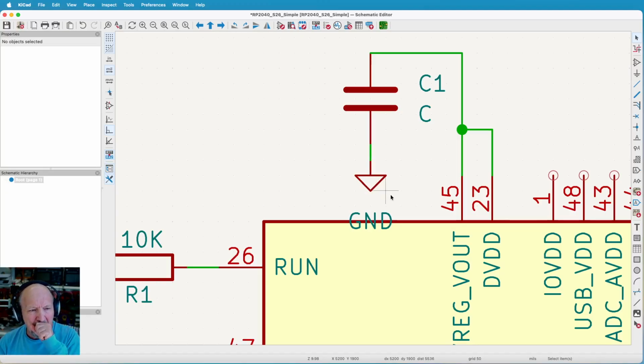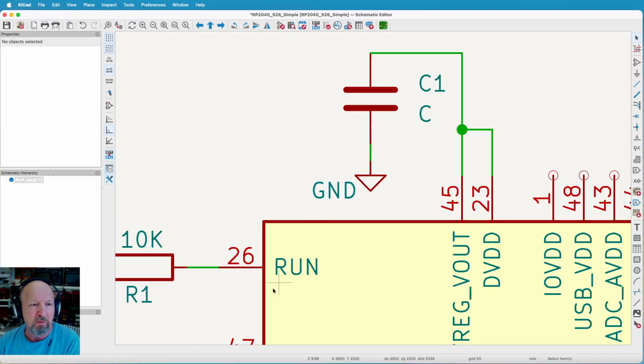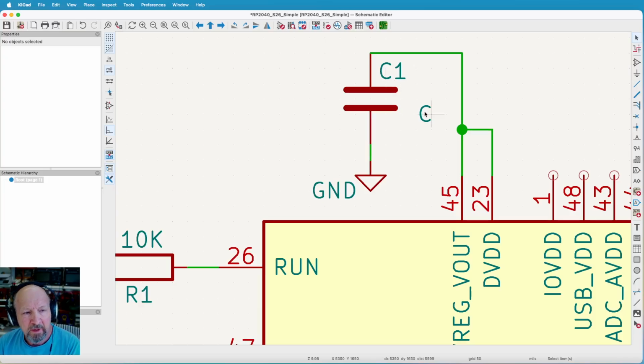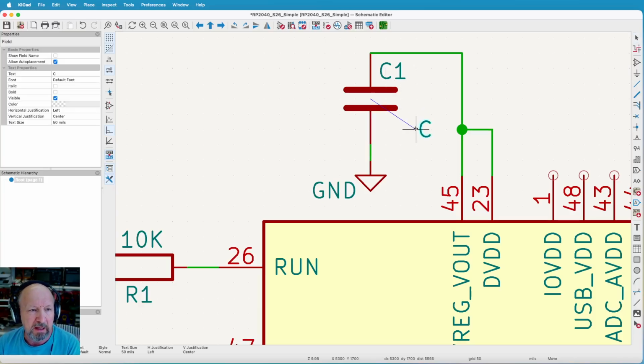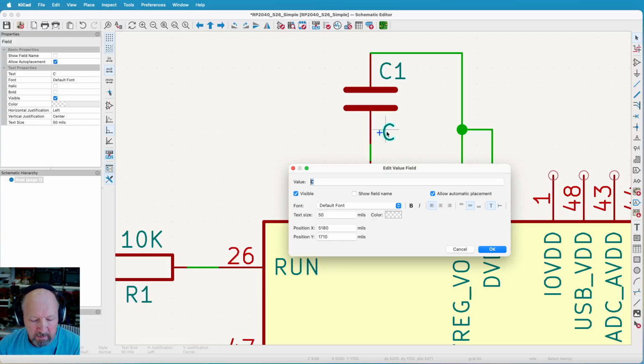Now that G and D symbol is in a bad spot. So let me just put the cursor on it and hit move. And you can see that I'm moving it. So I can just come over here and move it there, which is much more aesthetically pleasing. The C1, I still think it's putting them too far away. Let me just move that clear over here. The C is going to be the value eventually. And I'm going to put it down here. But now when I put this cursor on here, I'm going to hit the E key again. And this is going to be a 10 microfarad.